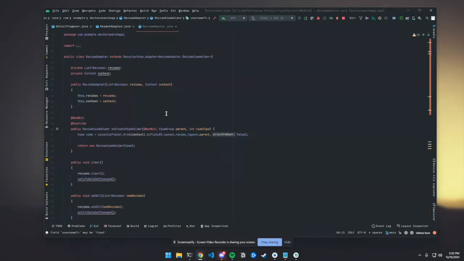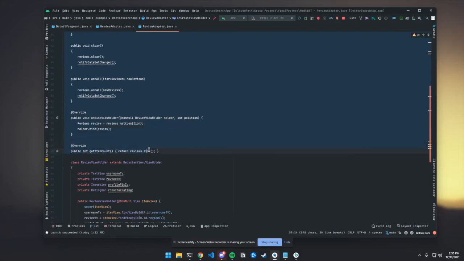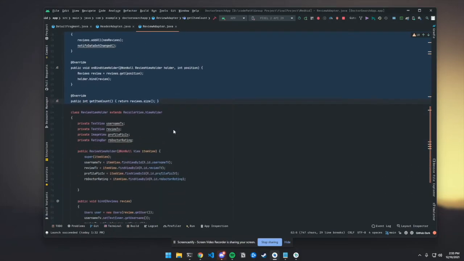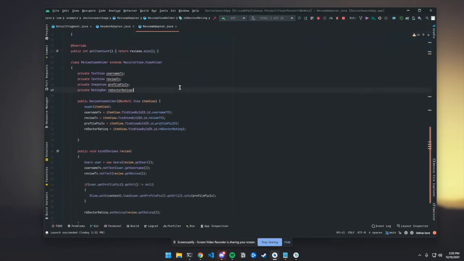Okay, so now I'll be talking about the second adapter we wrote for the detail fragment, and this one is the review adapter, which is what we use to populate the list of reviews onto the detail fragment. So now to get into the code, we have a constructor for the review adapter, which takes in the list of reviews that we will be populating onto the detail fragment, and a context. And then below that, we just have some basic boilerplate code for the adapter, so I won't be going into the detail for that. And then below we have the code for the view holder.